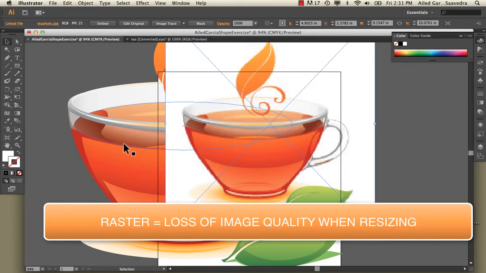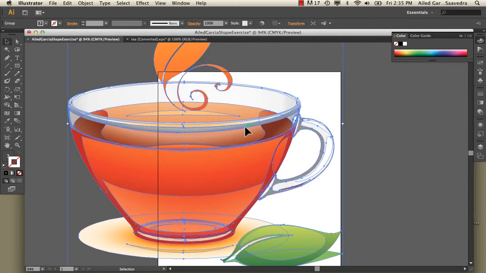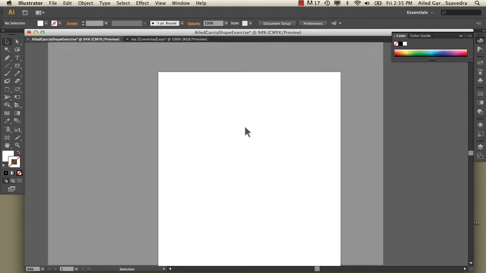I haven't even gotten as big as this one, but you'll notice that instantly there is a difference in the quality of this photograph versus the vector illustration. Okay, so that is a primary difference between a vector illustration and something that's done in Photoshop, which is a raster. Now I'm going to go ahead and just delete these since I think they've served their purpose.